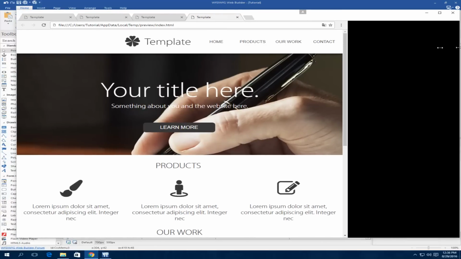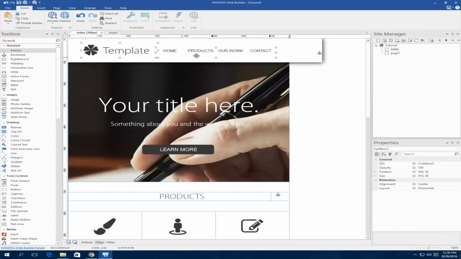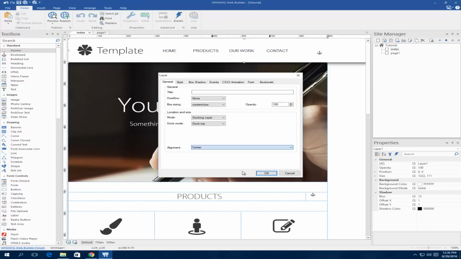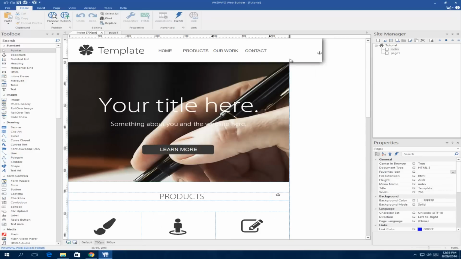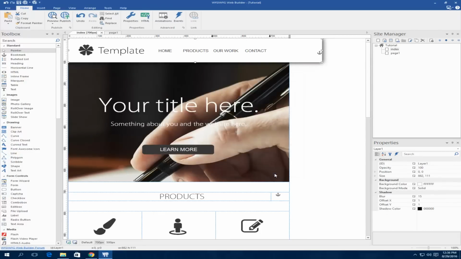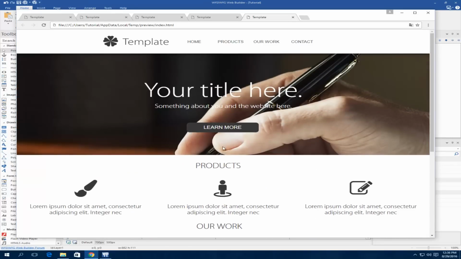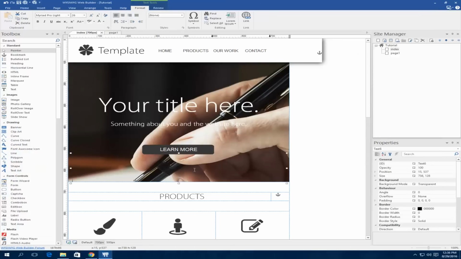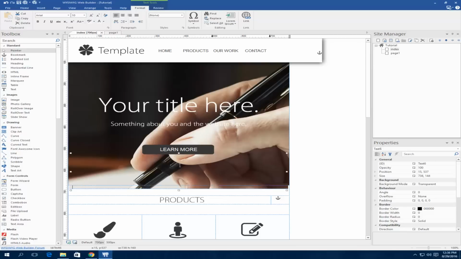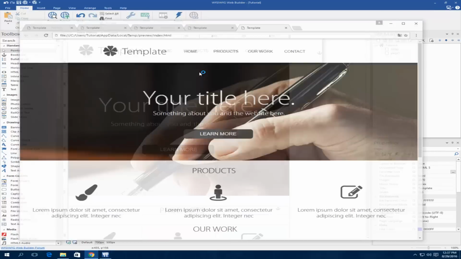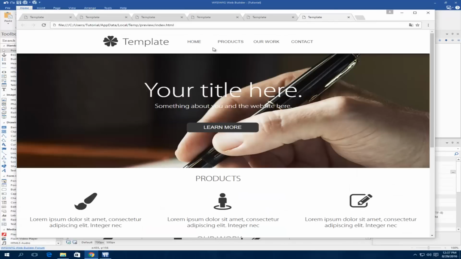We have a little problem here, and I know how to fix it. I'm going to just change this to center. Yes. Okay. So this is how the website looks, and maybe it will be good to add more space here, and make this image bigger. And this is how you create the website.